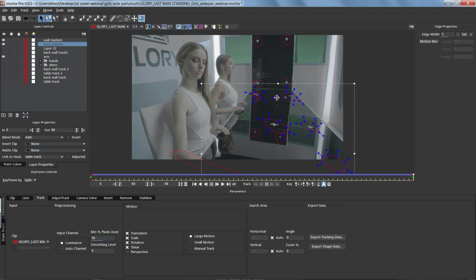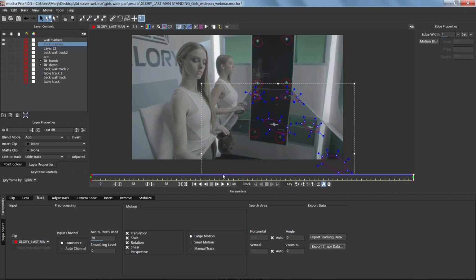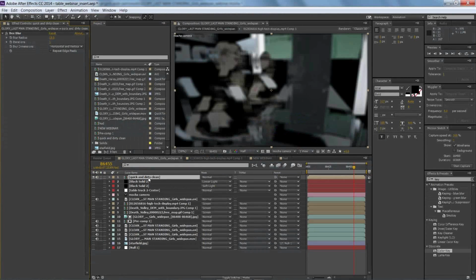And there. All right, now we're going to take all of these and I'm going to go to my tracker and I'm going to go to export shape data. We're going to actually hide the hand. Export shape data, all visible layers, copy that to the clipboard. I'm going to go back over here to After Effects.